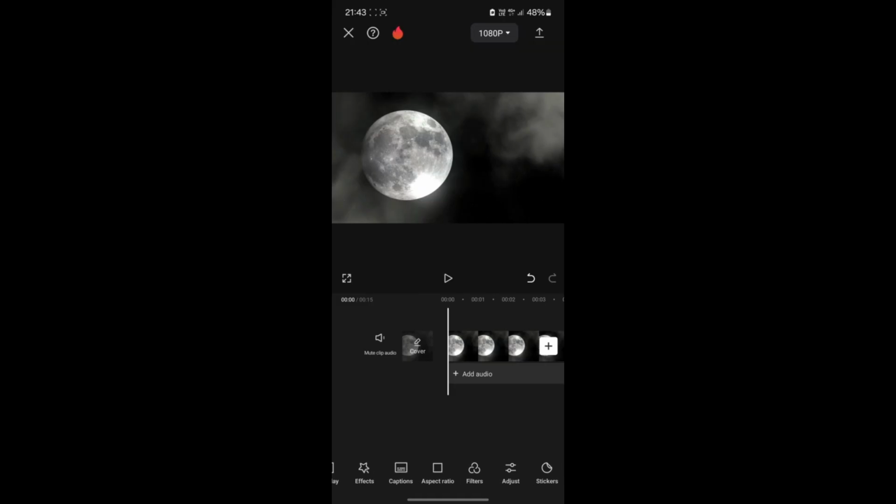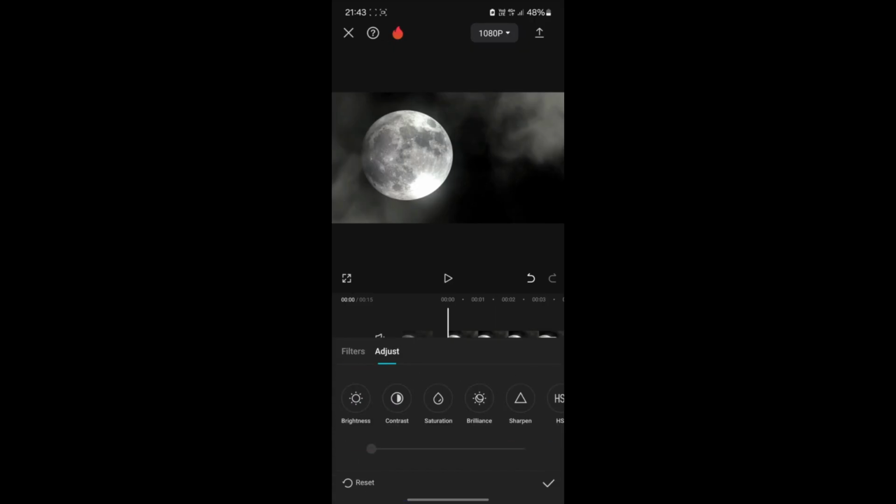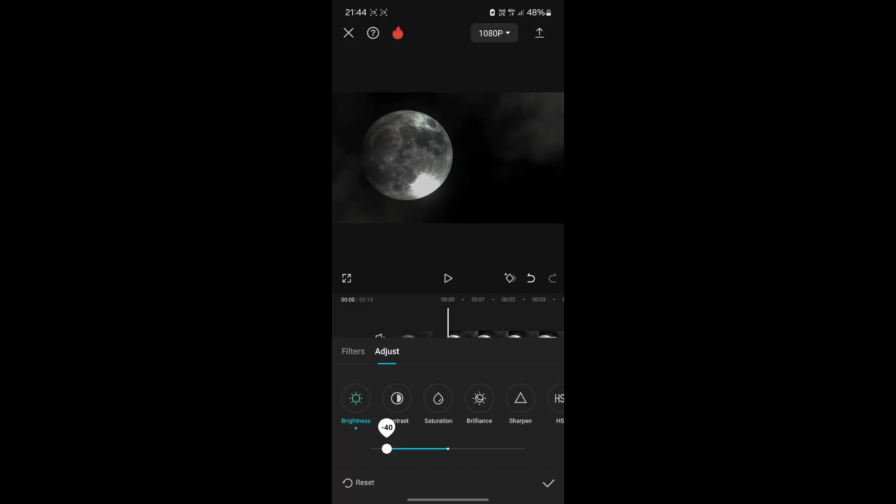Here we carefully explore various options to enhance your visuals and create magic. We select the very first option, and here we adjust it to around 40. As you can see, it becomes nearly invisible. The clouds and sky now look a bit more dramatic, and after this, you can choose from various options.